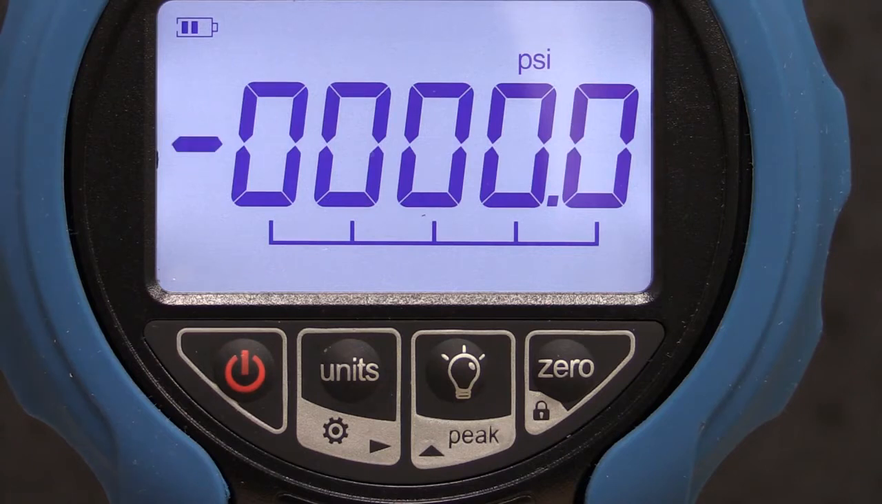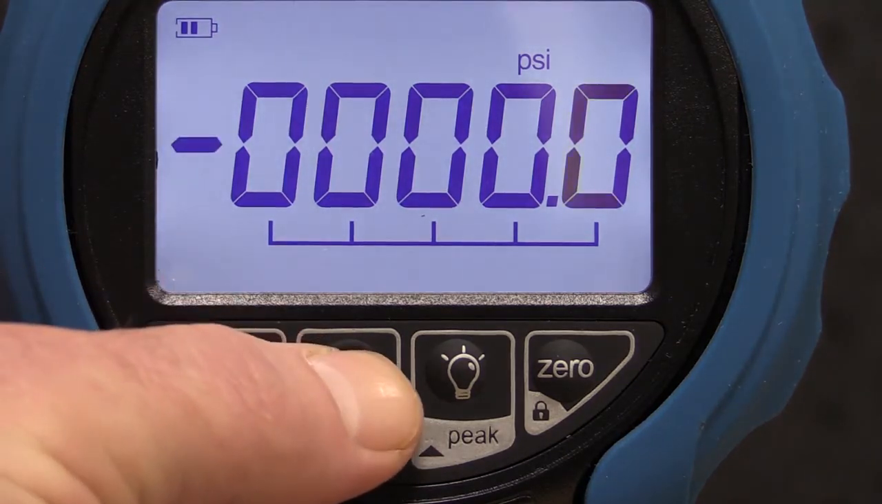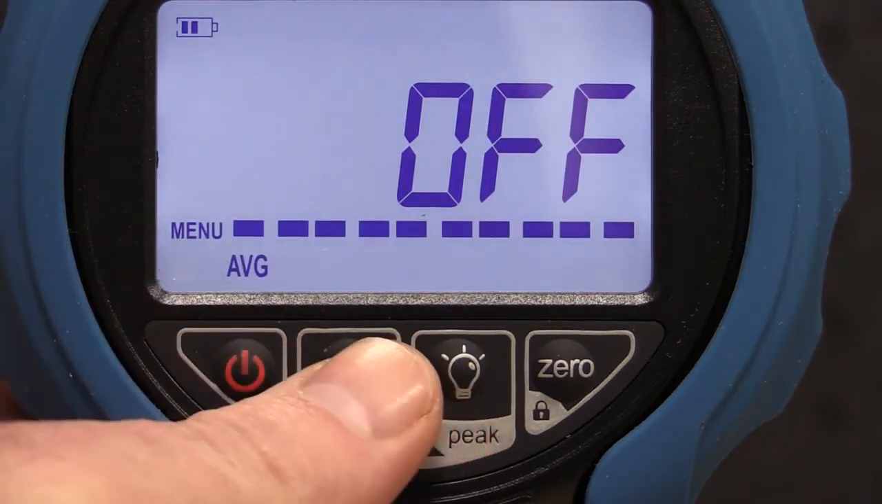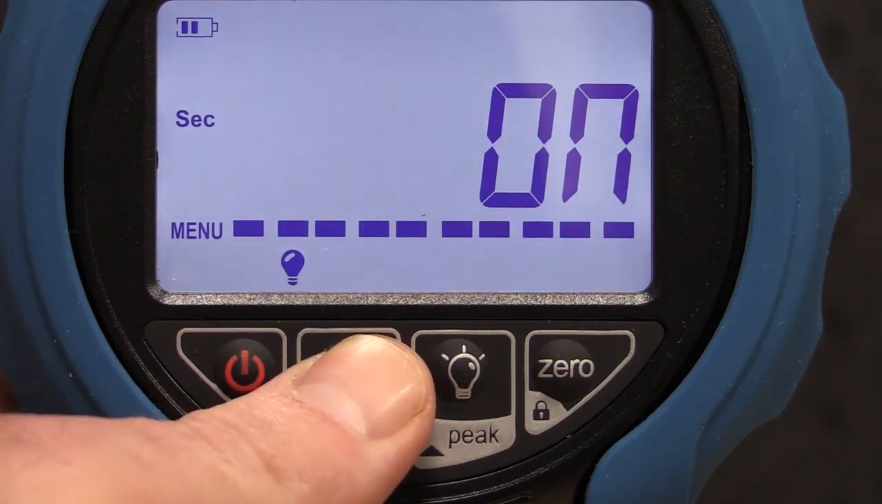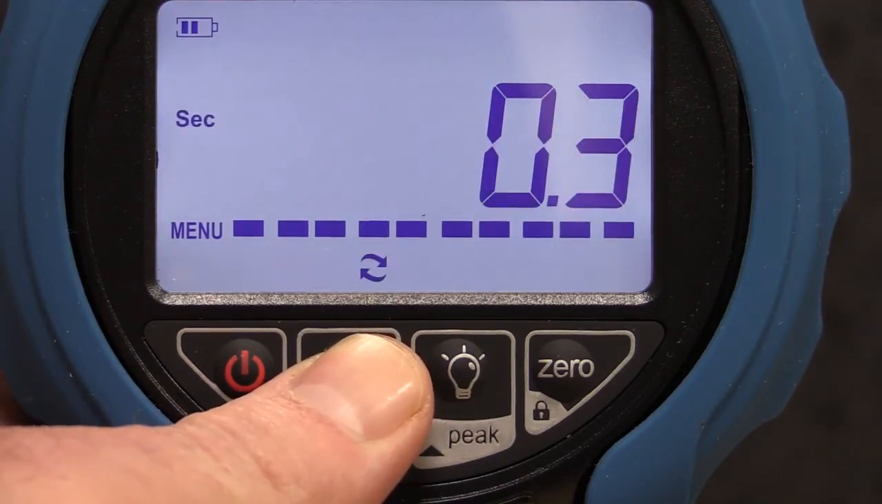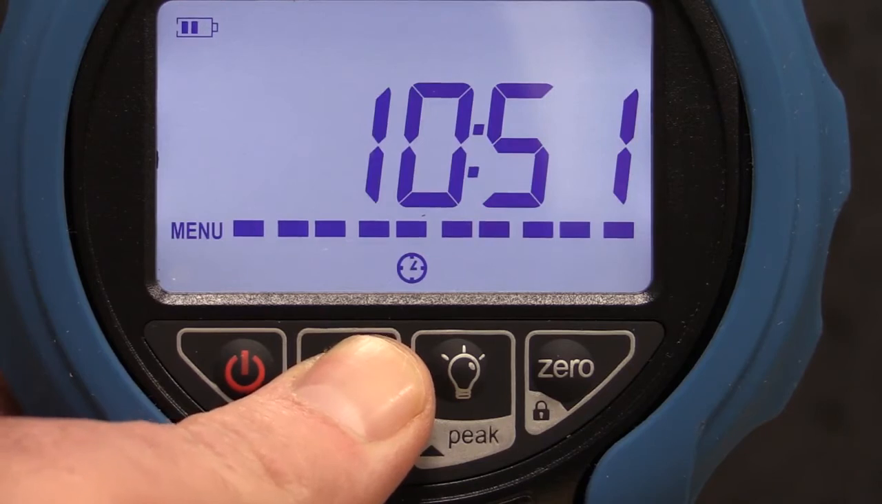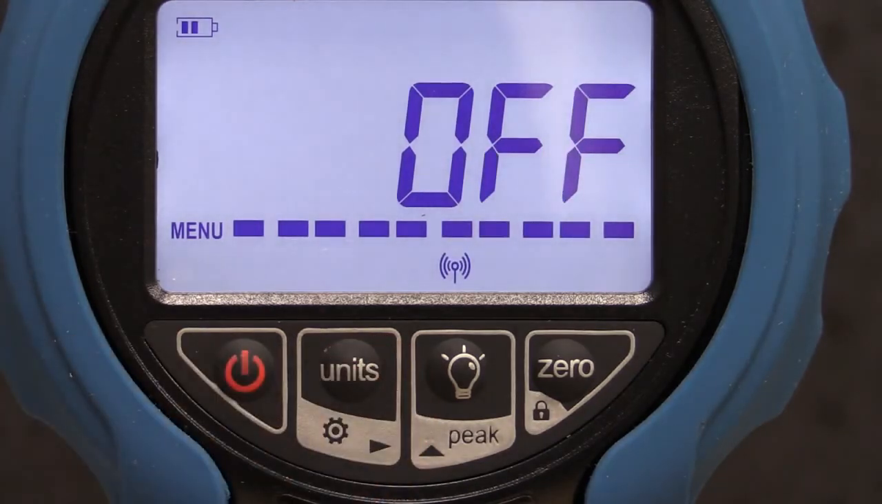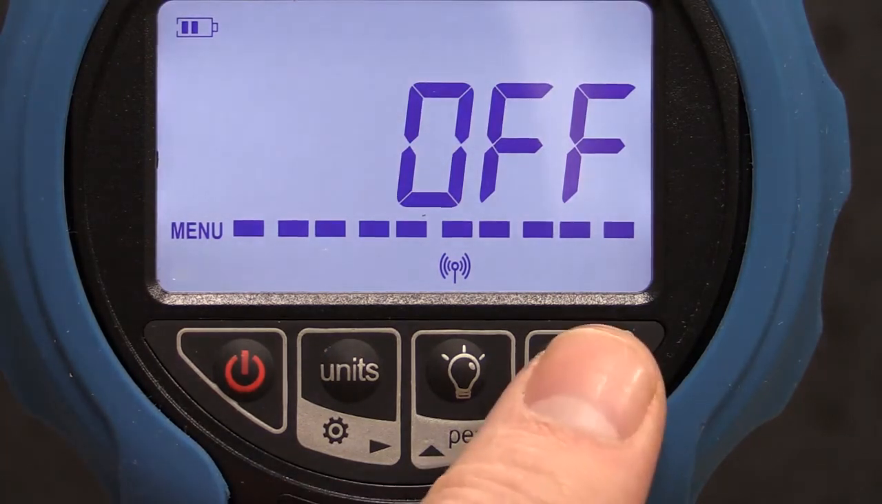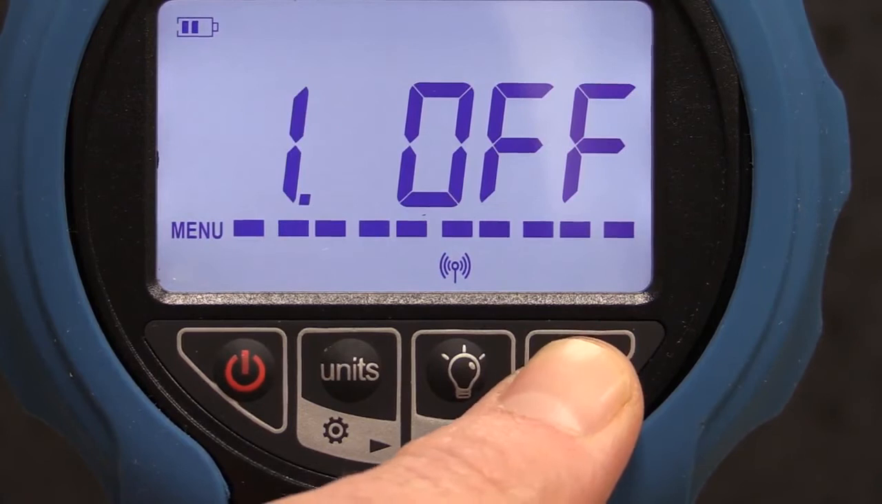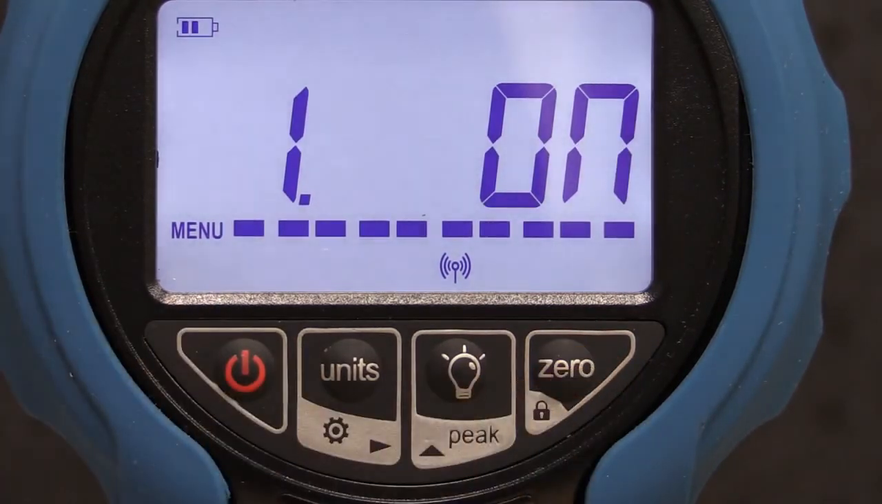To enable the wireless on the ADT680W, press and hold the units key to access the main menu. Press the units key again to navigate to the right until you see the wireless icon. Press 0 to enter the wireless menu. You will now see off if the wireless is disabled. To enable the wireless, press 0 and you'll see the menu indicate on, and the wireless icon will flash at the top left of the display.